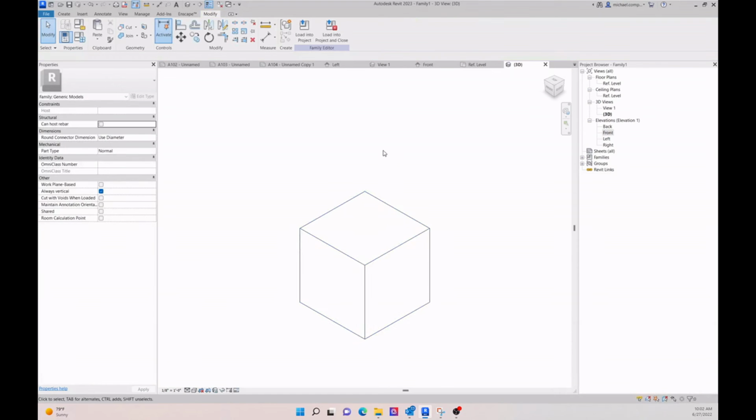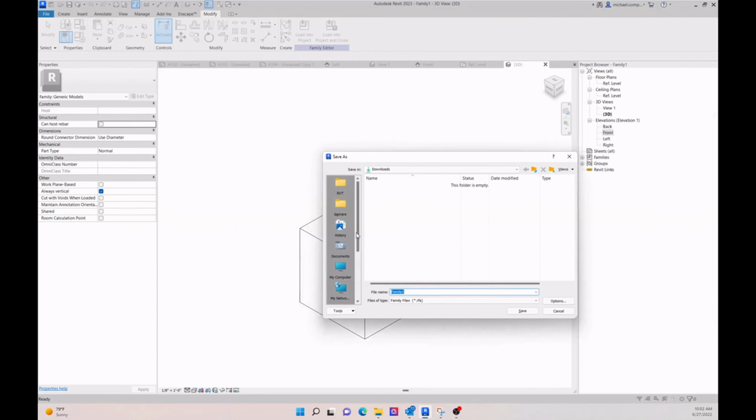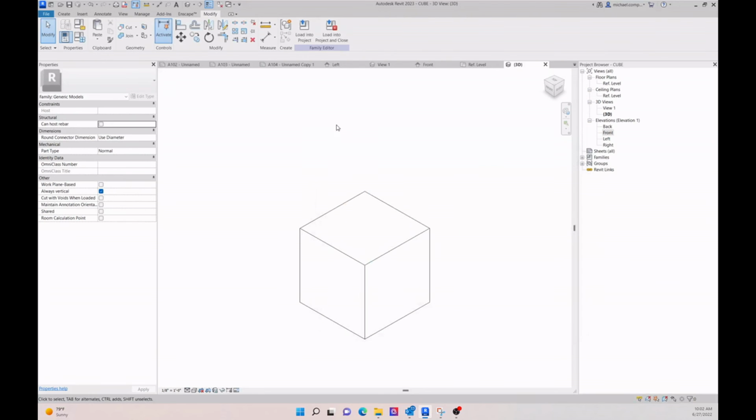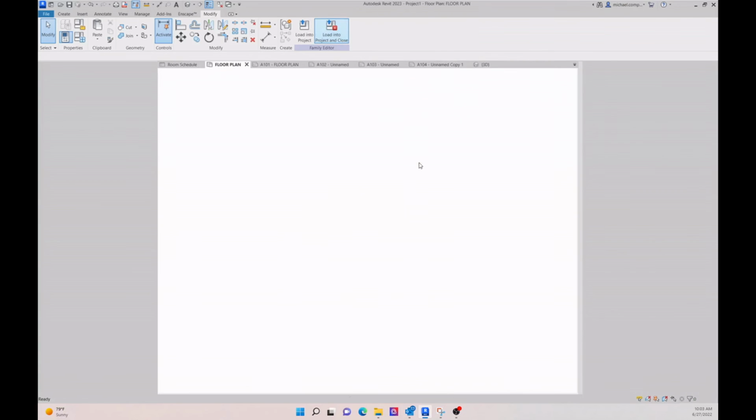So there's my cube. Now I'm going to save this cube, and you should save all families in the same location, so you have a repository of families. In this case, let's see, for this project I'm working on, it's called RFA. That's where I keep my families. There's a bunch of families I've created from scratch. I'm going to call this cube, hit save, and then I'm going to load it into my project.